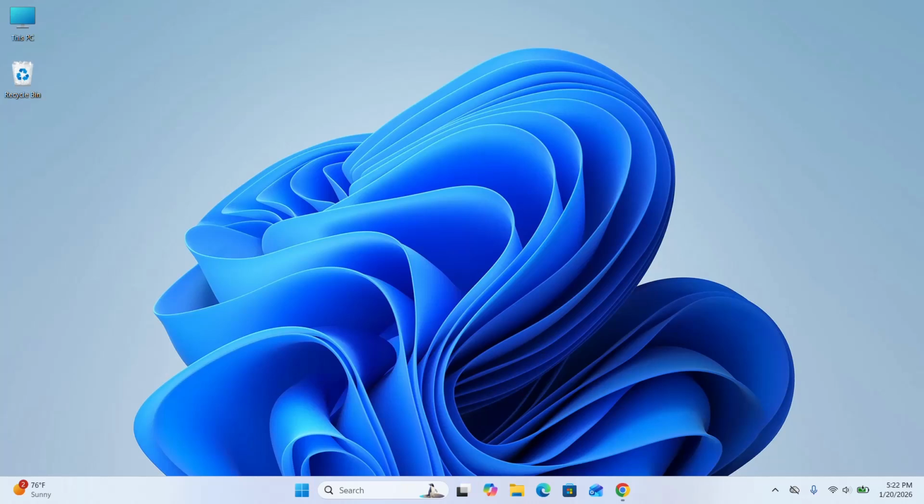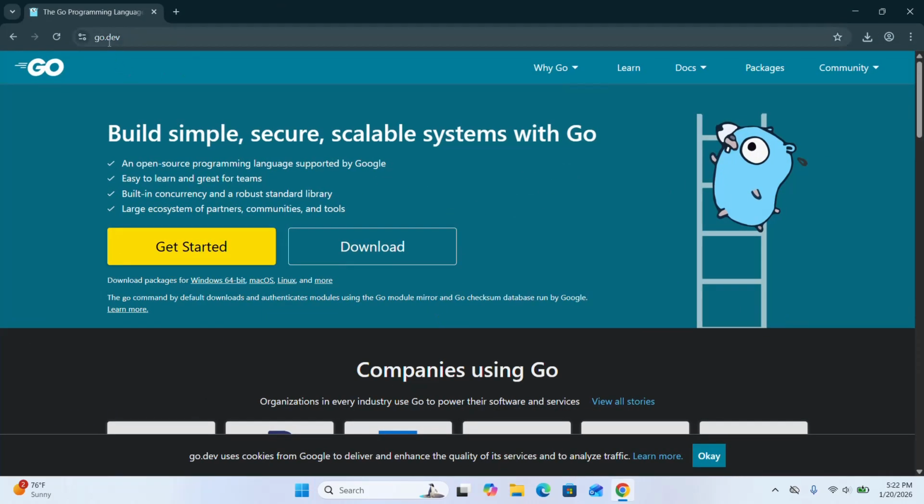In this video, I am going to show how to install Golang, Go programming language compiler on Windows operating system. So let's get started. At first, open your favorite web browser and browse this URL go.dev and then click on download link.